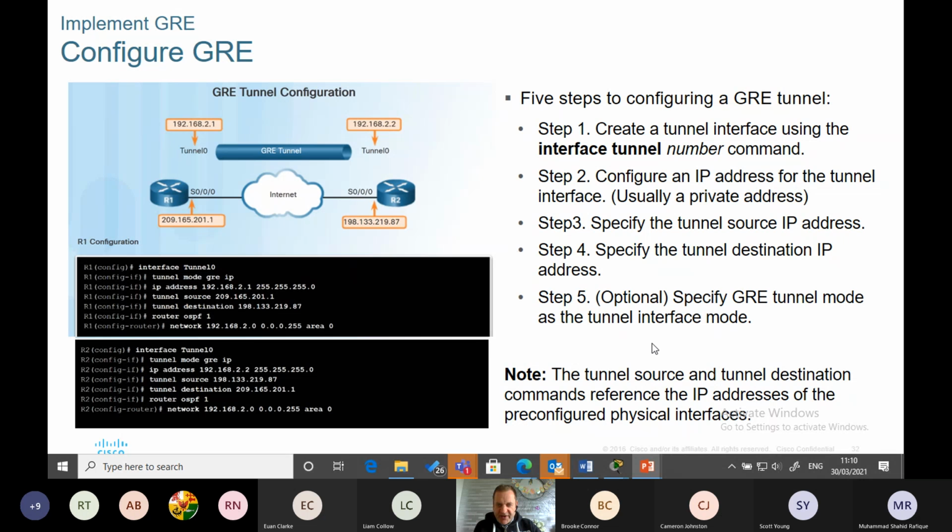They're saying a step 5 optional, specify GRE tunnel mode as the tunnel interface mode. Yeah, that's default. So if you don't specify it as being GRE, it will be GRE by default. So that tunnel mode GRE IP, remember when I looked at my tunnel interface, it did say GRE IP anyway. So, that's kind of redundant. If you want to make sure that you're definitely using tunnel GRE with IP, then stick that command in, but by default, it's there.